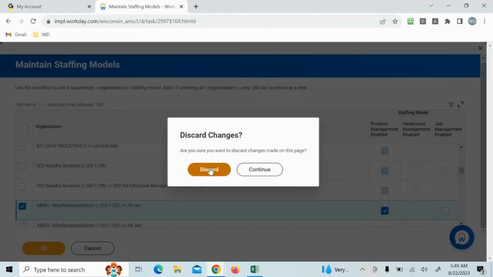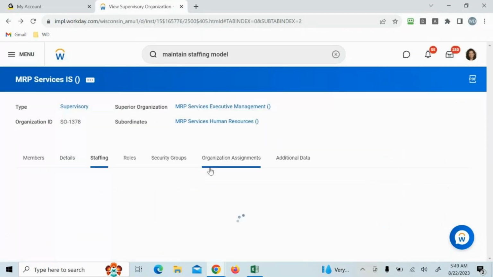So these are the two different ways. Again, for job management also, we can convert it only if we don't set up the job restrictions, hiring restrictions on the supervisory org. In position management, we can convert it only if we don't create at least one position, or no hiring should be done in the supervisory org. Okay. Got it. Any other questions?